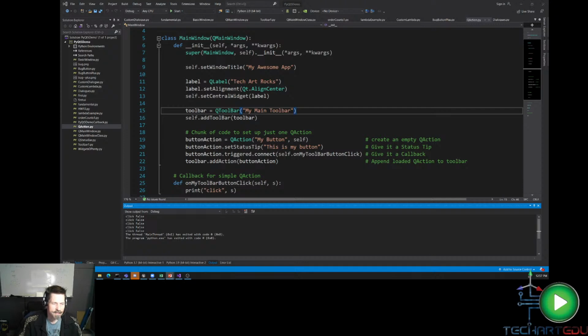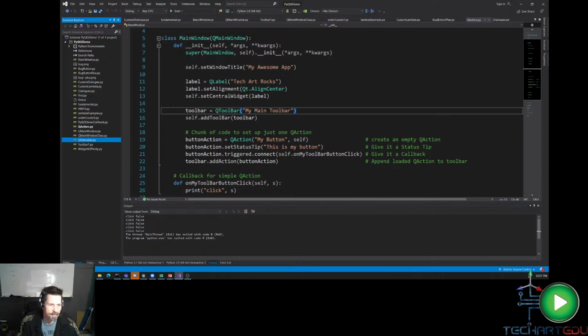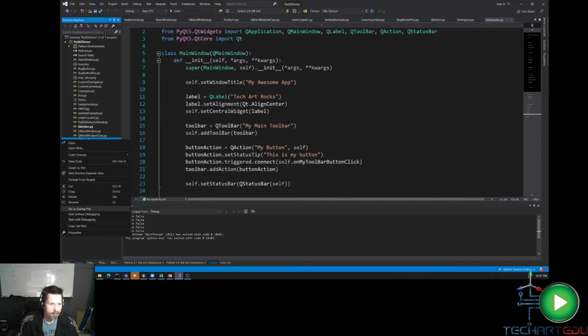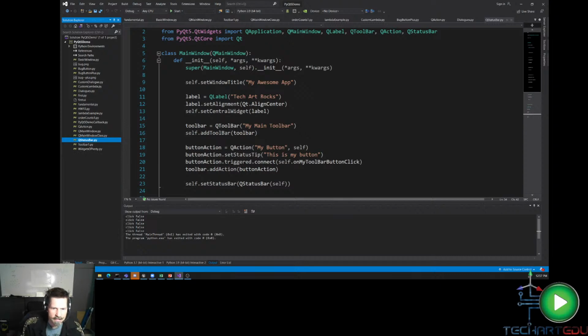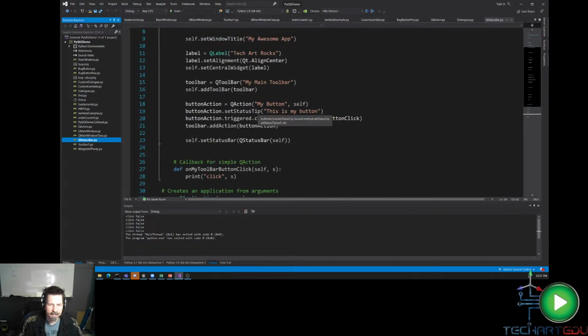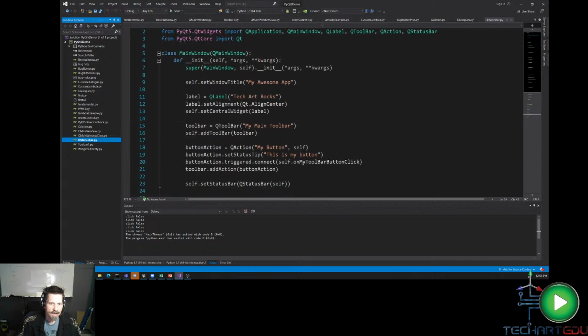Okay, so what we can also add to this is a status bar. A status bar is a little thing that we can add onto our main window, and it does nothing but report what our status tip is. Notice that when we created a button action, we set the status tip to "this is my button." All right, that's fine, but we didn't have anything showing it. So what we're going to do is add a status bar to our widget, and that's going to show us whatever the tooltip is associated with our action.